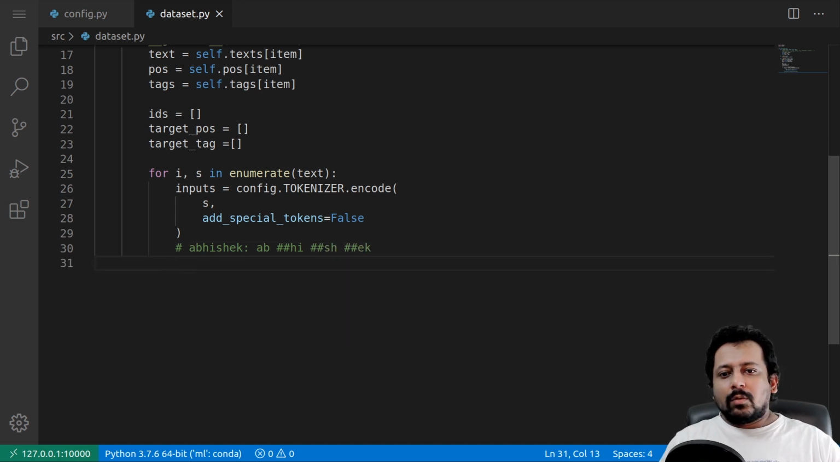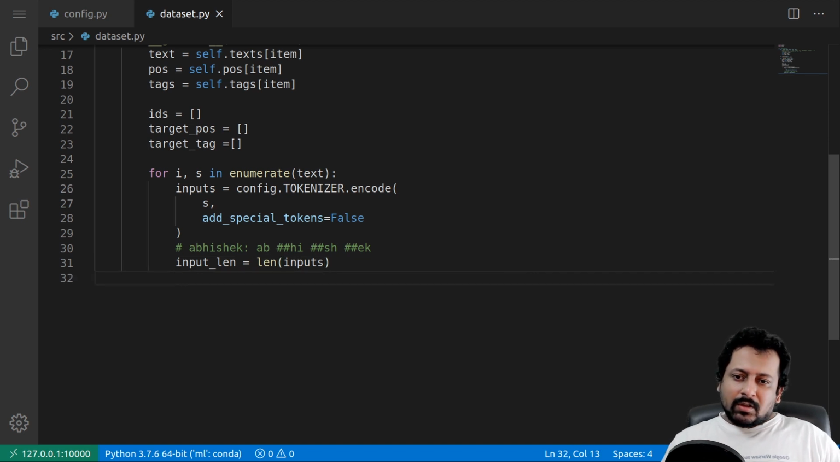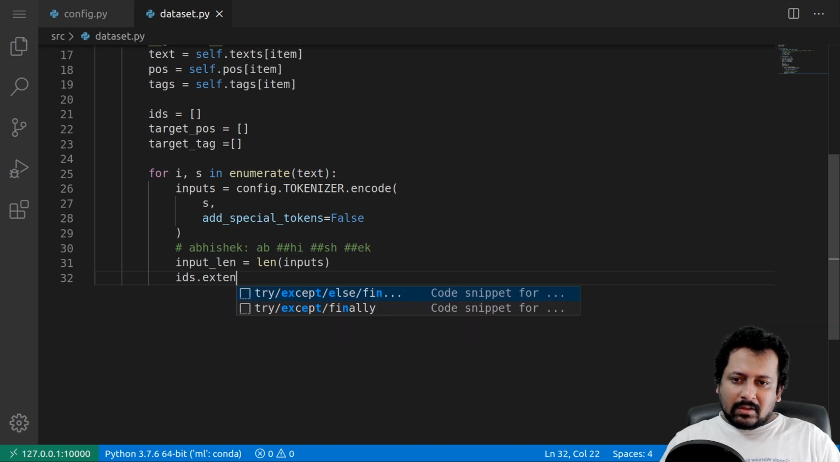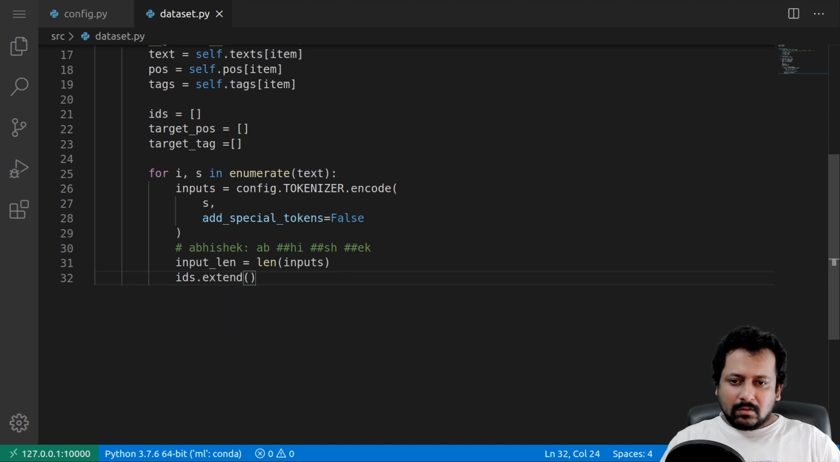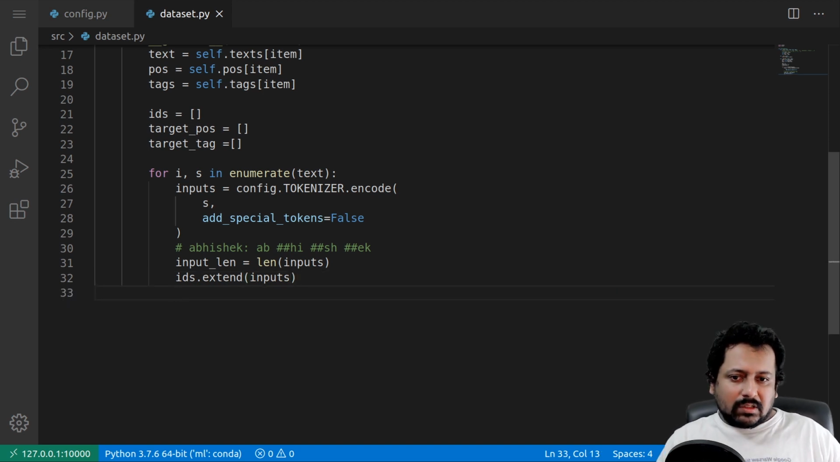Okay, so you are splitting one word into 4 different words. So what is the length of input? Which is quite simple. You can just do inputs, right? And now you take this and extend IDs. So input. So it's just adding to the list. It's like extending the list. It's not appending to the list.